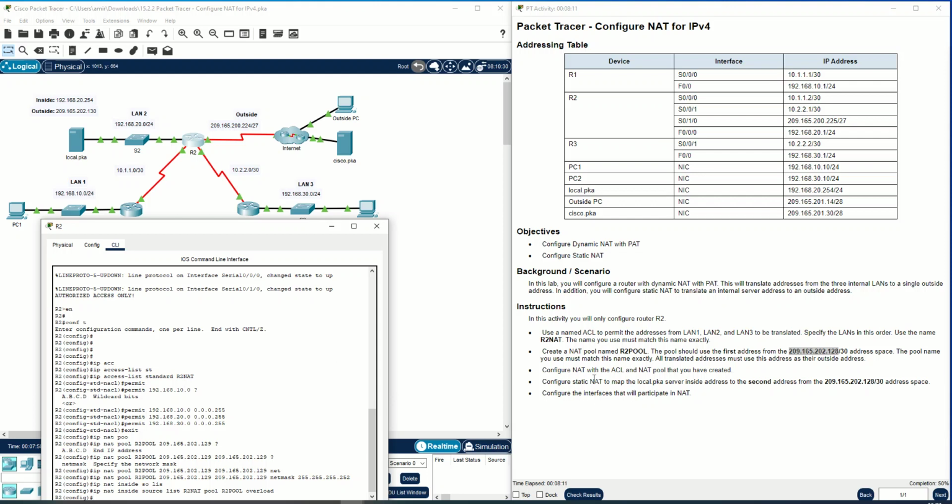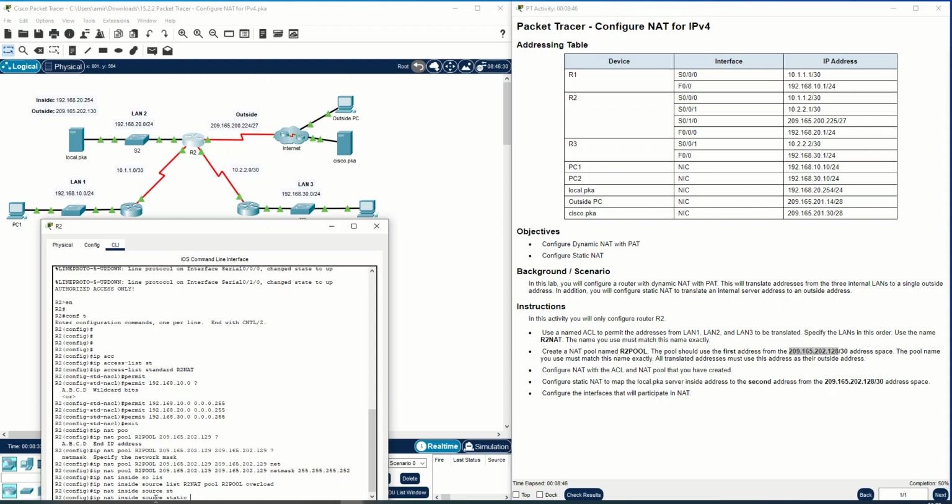And configure NAT with the ACL and NAT pool that you have created. Yes. Configure a static NAT to map the local PICO-A server. What is local PICO-A server? This is local PICO-A server. We should use a static NAT because for a server it's better to use a special and individual public IP address. That is good advice. And you can write here also, instead of list, you should write static.